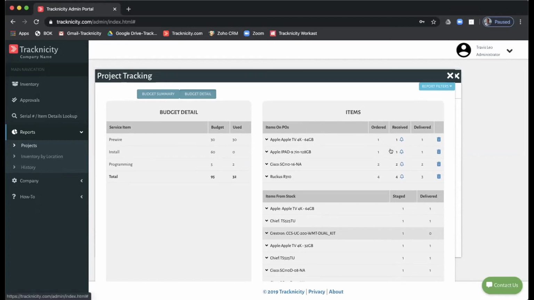The key piece to this, though, is the items piece. If you remember when we looked at that job earlier, when we went to the staging area to check product out, it brought up a list of open purchase orders. So I can see here that we've ordered 1 Apple TV, we've received 1 Apple TV, and we've delivered 1 Apple TV for this job. I can see that we've ordered 1 of these, received 1, delivered. On these Ruckus R310 access points, I can see that we've delivered 3 of them.